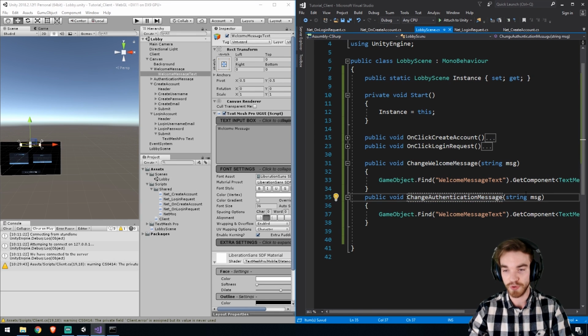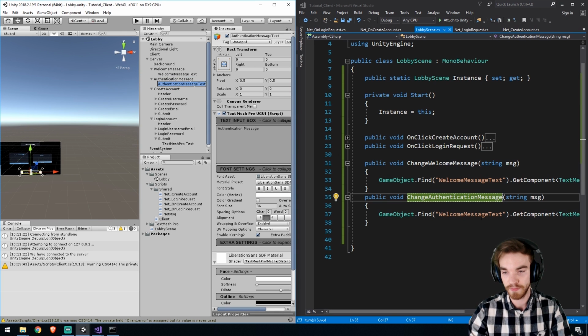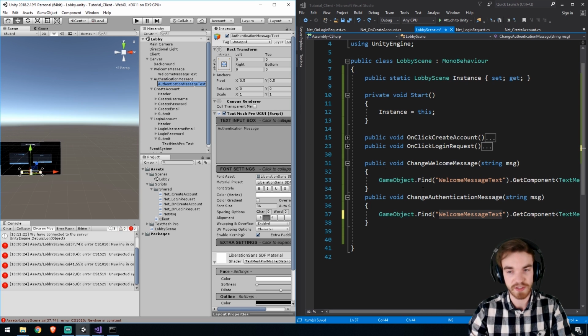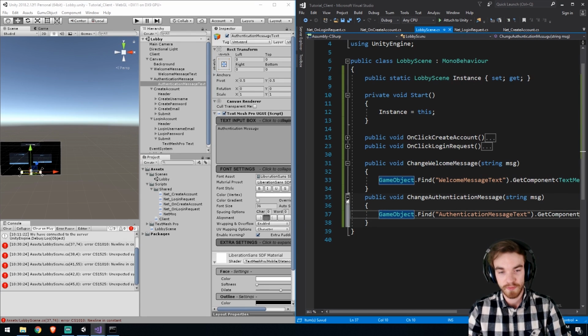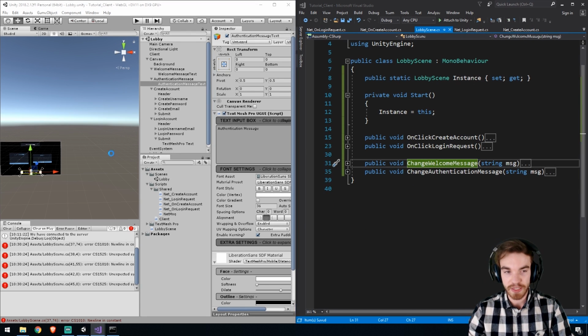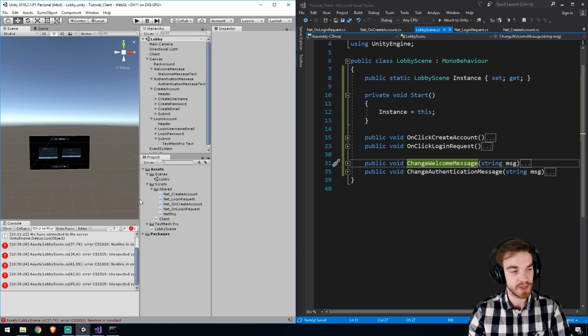We'll do the same thing for the authentication message, and of course we have to change the name of our field. Oops, for the right one. So this is what I need. Okay, there it is. Again, I haven't tested it out, but it should work just fine. And we'll get to the testing phase in a second, guys.